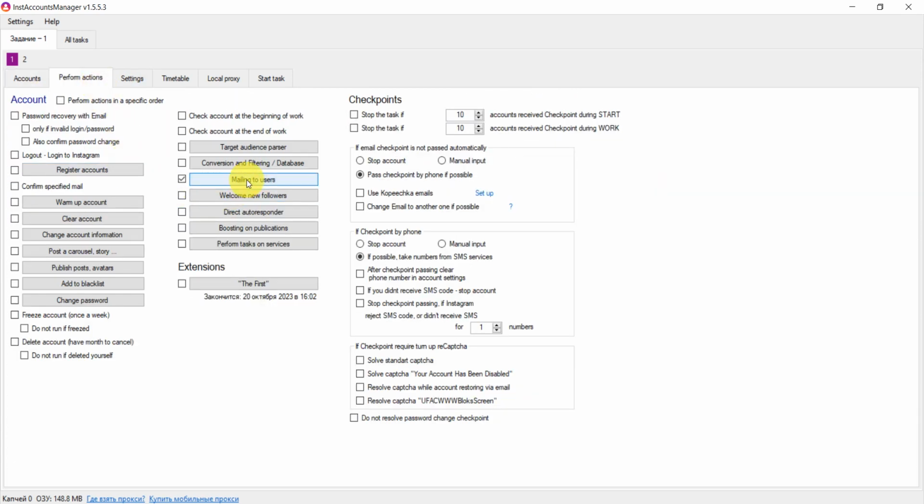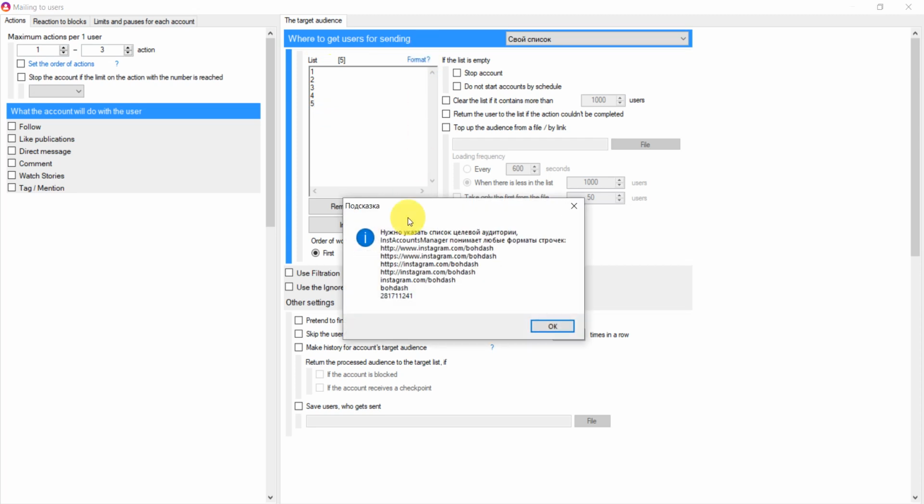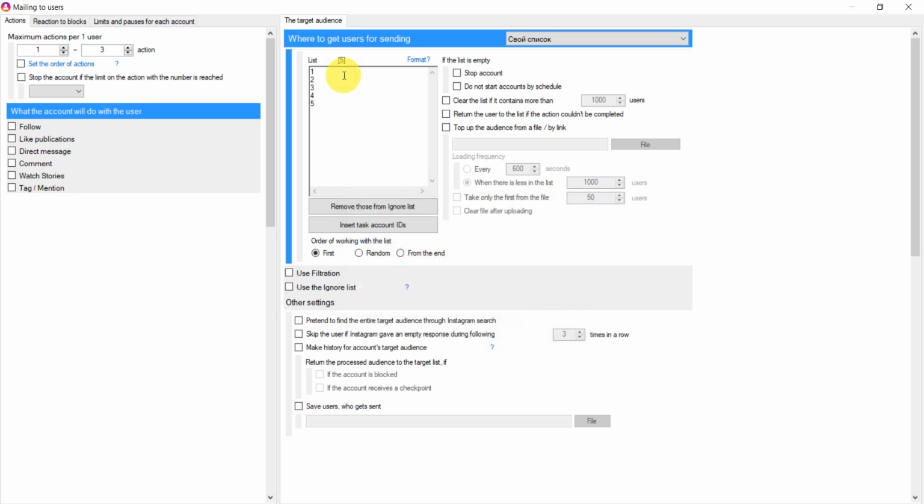So we set up the mailing to users function, and we can use our own list of users, for example, Natalia, Bogdan, Nastya, other people. So this is 5 people. In format you need to use ID or username or other things you can use in this format. So one person, one line.